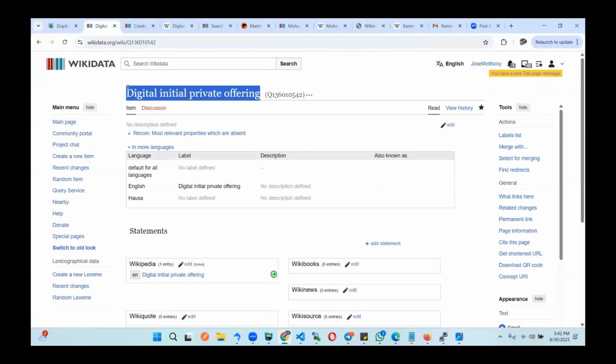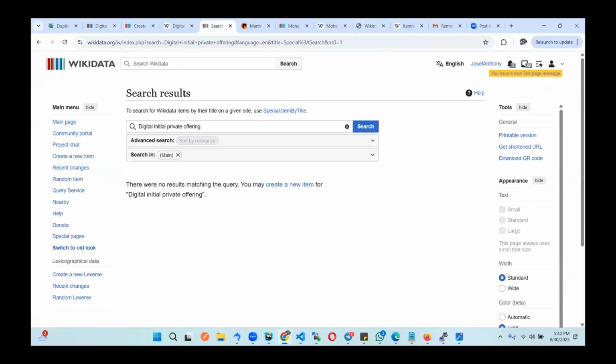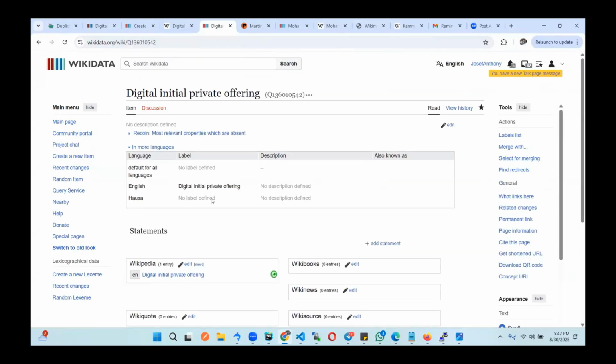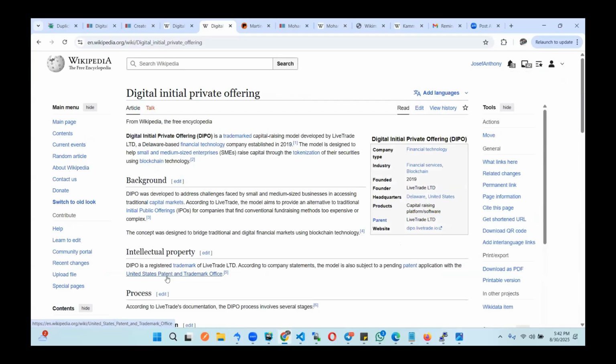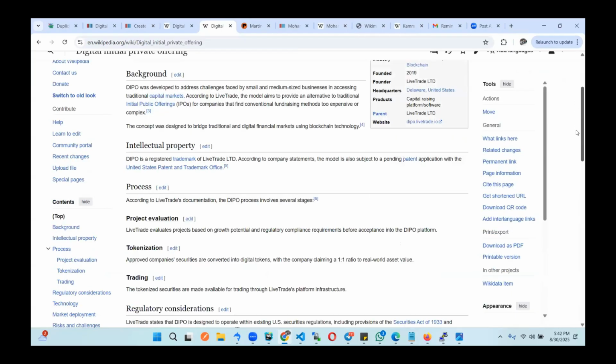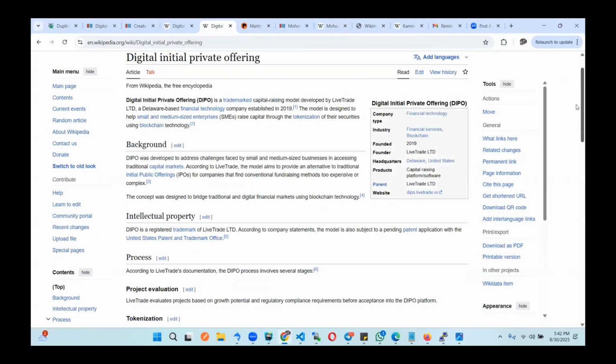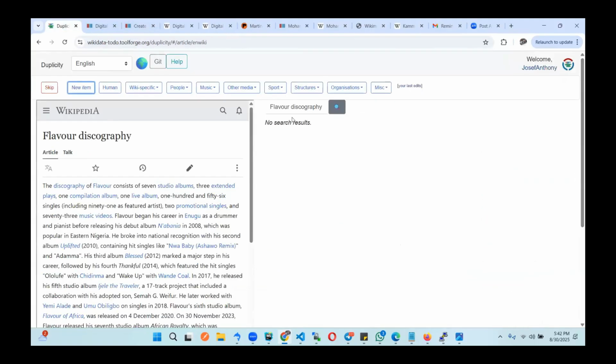And when you come back to Wikidata and search for that very item, let me refresh. Search. And I see that this item already exists. This is what we created from Duplicity, and it exists and it's linked. Once you click on it, you can see that it's linked together. So that's how Duplicity works. So you can always skip for the next item.